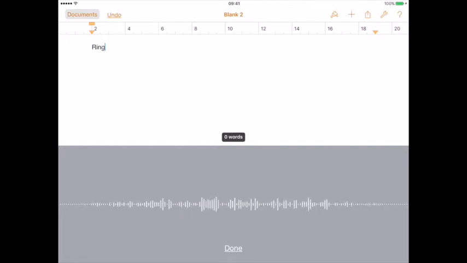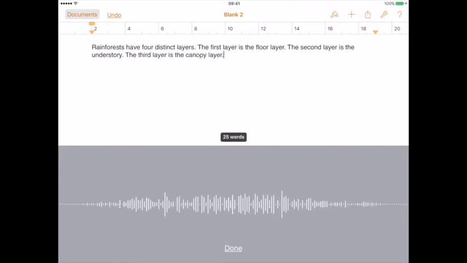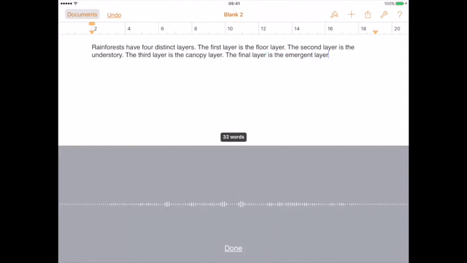Rainforests have 4 distinct layers. Full stop. The first layer is the floor layer. Full stop. The second layer is the understory. Full stop. The third layer is the canopy layer. Full stop. The final layer is the emergent layer. Full stop.